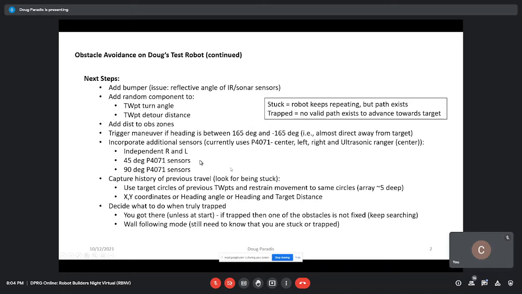And then I'm also thinking about a maneuver. So I'd trigger a maneuver if the heading is between 165 and minus 165. Now that's not degrees in a direction, it's degrees from where the target is. So if it's actually opposite of the target, it'll kick off a trigger maneuver, which will hopefully direct it into different things.